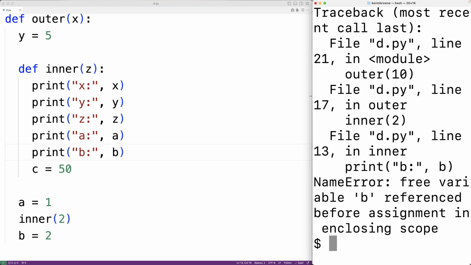Now we can read the values of variables in the enclosing scope, like y here, in the inner function by just using the variable name here, y. If we actually want to modify the variable y in the enclosing scope, we have to use the nonlocal keyword. So let me show you what I mean.